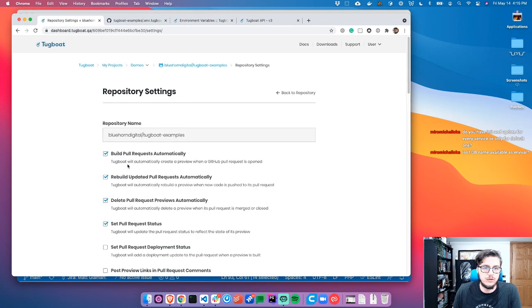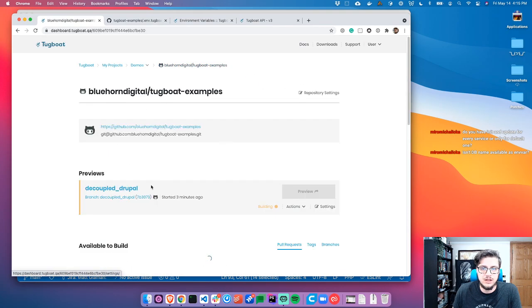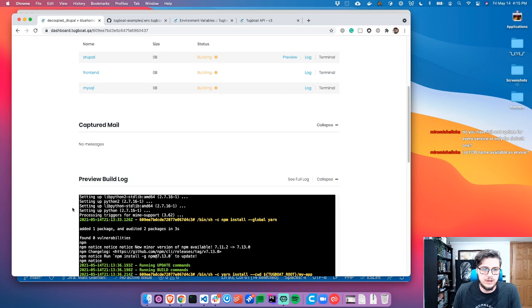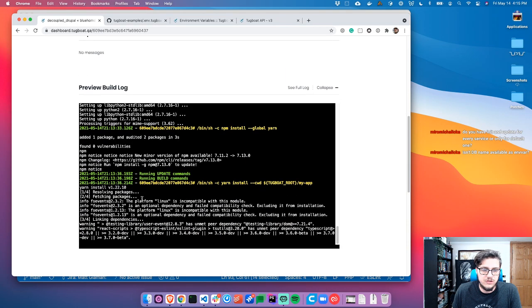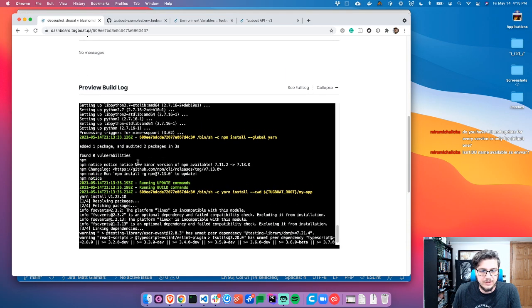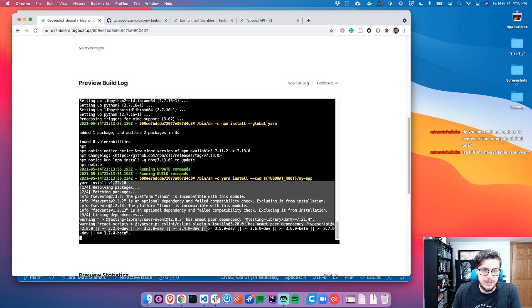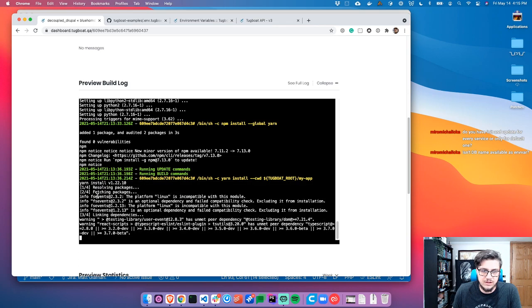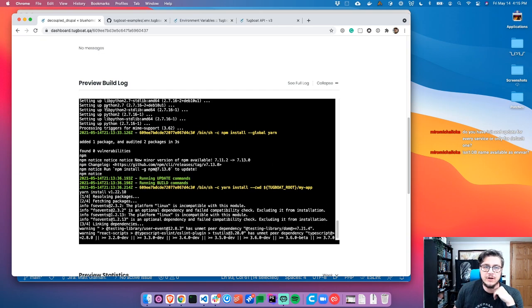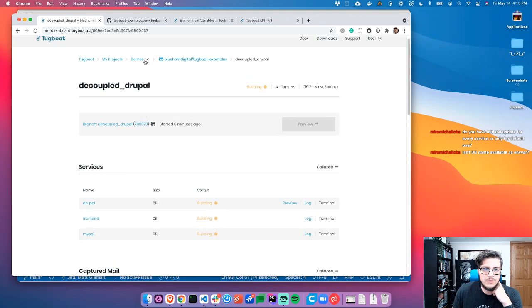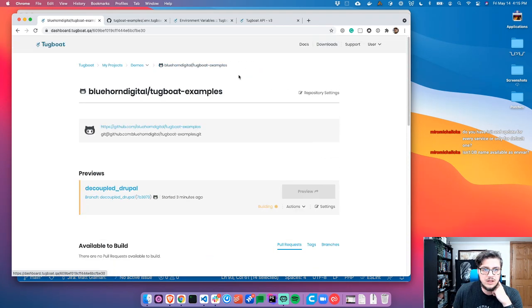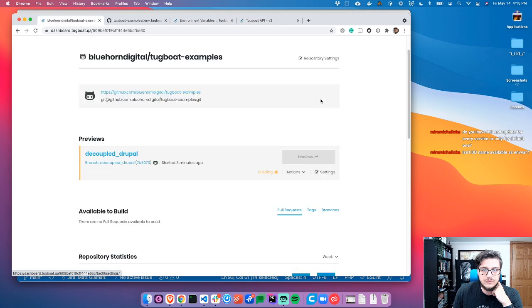So let's go back and see how this build is doing. This one takes a while just because installing the npm dependencies is just a bear. And if this seems slow, remember I'm on a free plan right now. This project is on a free plan.